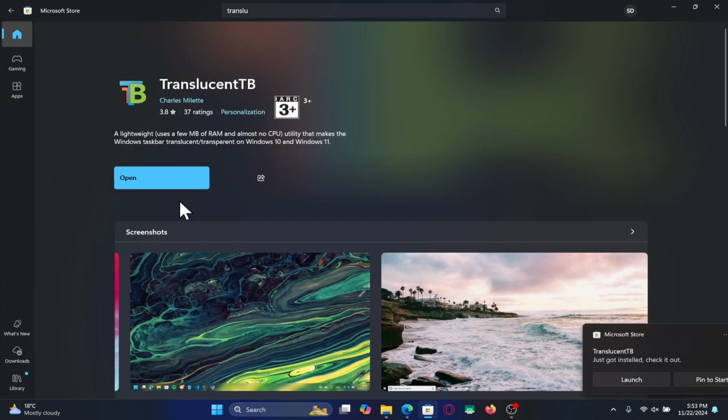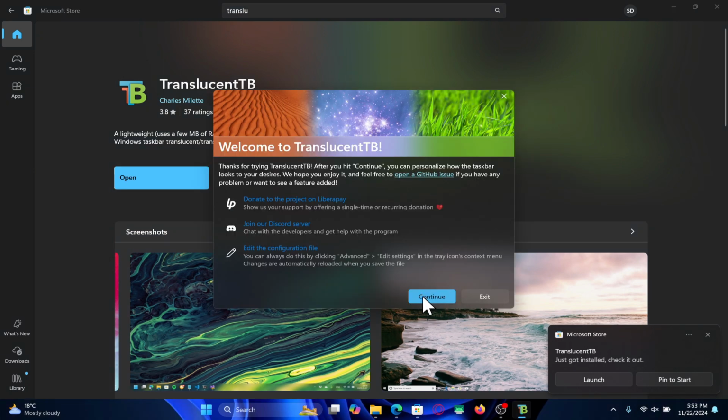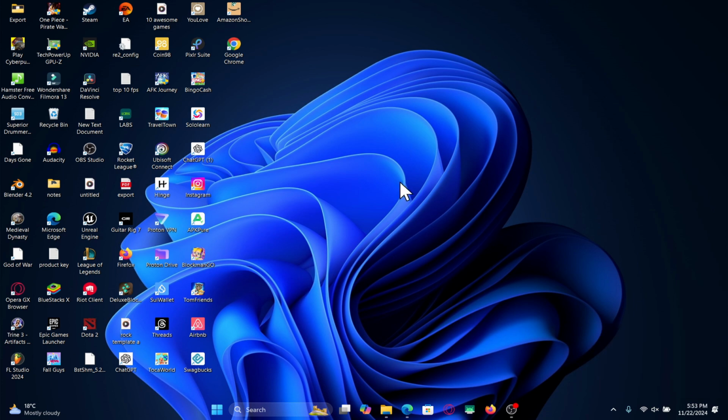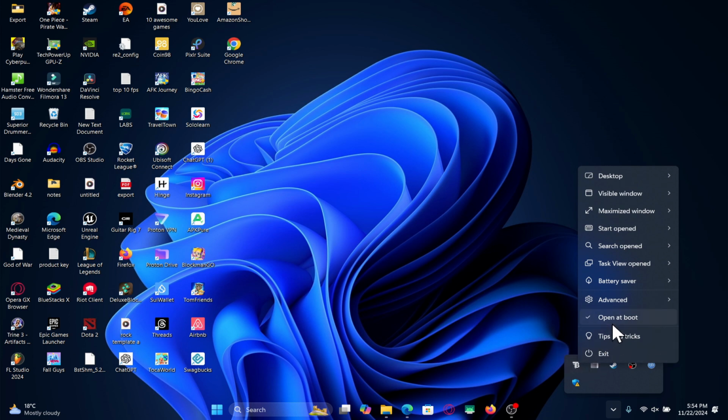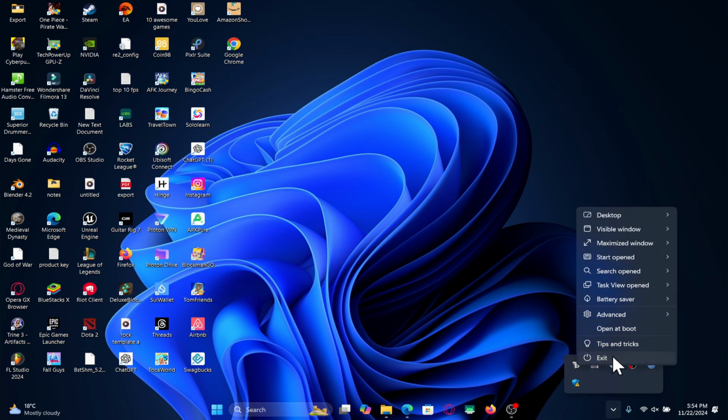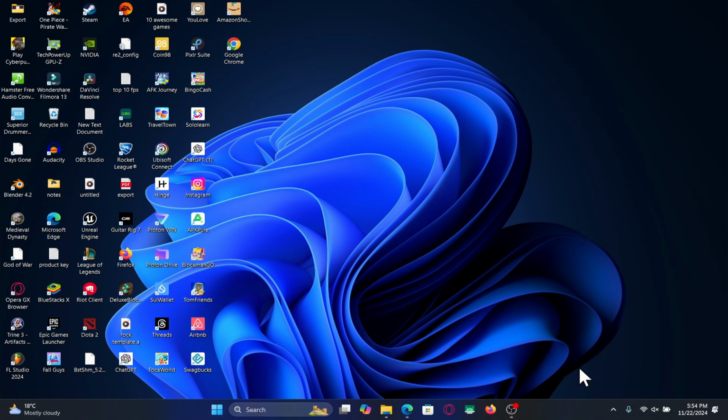Once the app is installed, go ahead and open it up and then click on Continue, and you will now immediately notice that your taskbar has become transparent. Click on the up icon to show your hidden taskbar menus, and then right click on Translucent TB and make sure that Open at Boot is selected so that this will be your default view whenever you log into your PC. If at any time you wish to disable it, you can simply exit the Translucent Taskbar, and now your taskbar will return to normal.